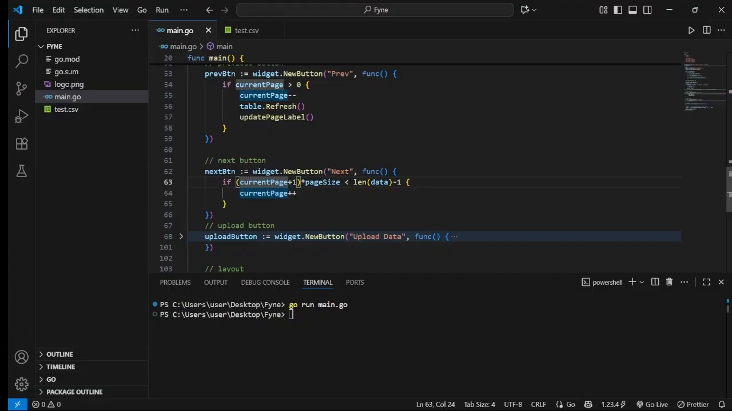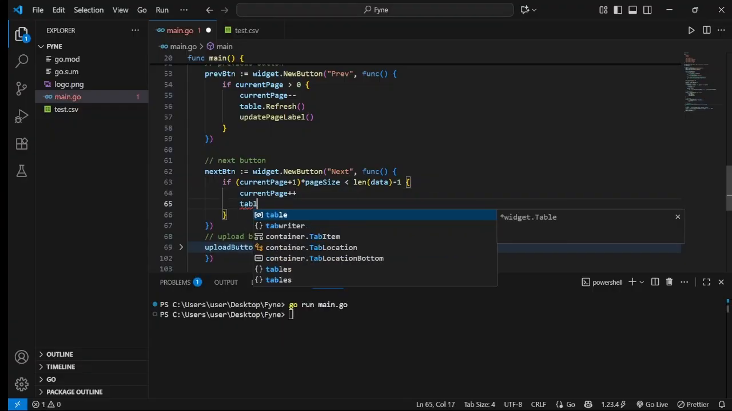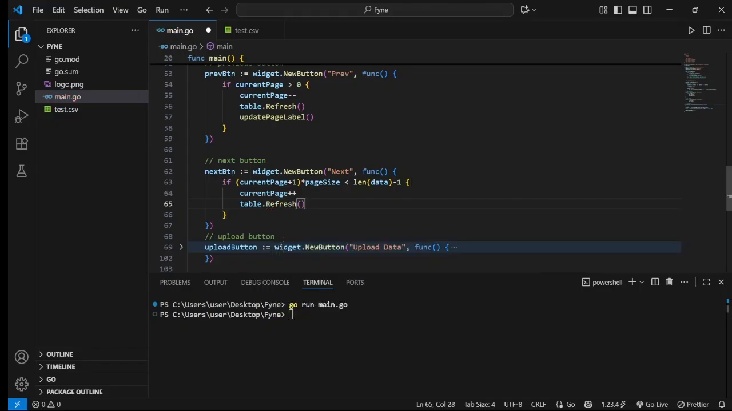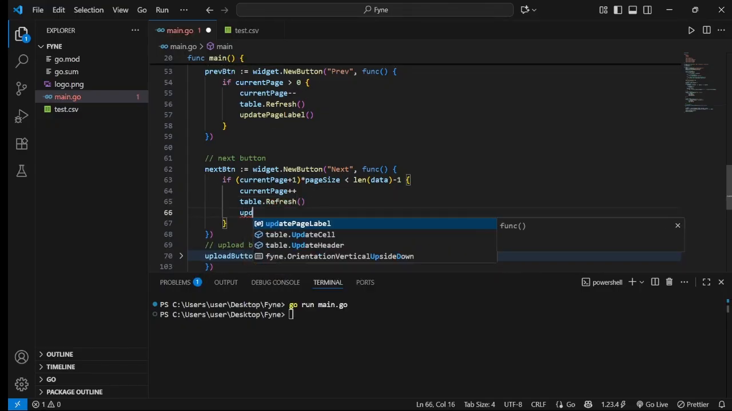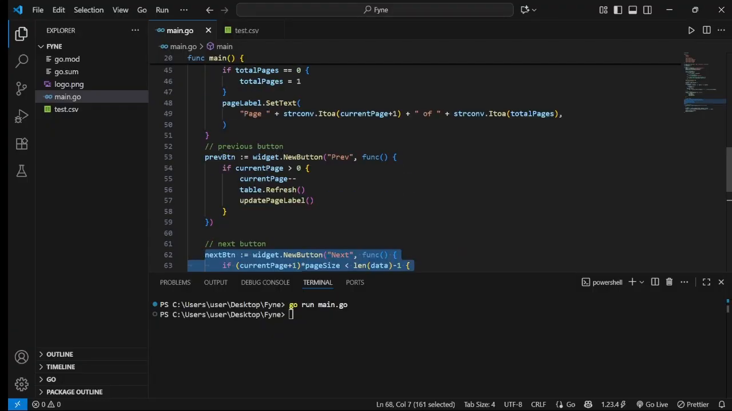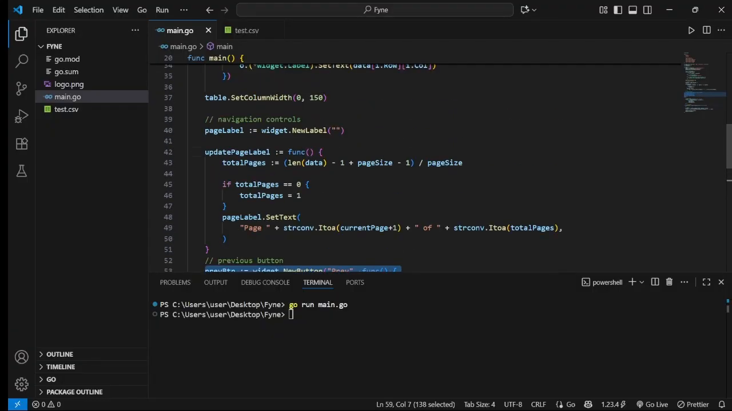If it is less than the length of the data minus 1, that means if there is more data ahead, we're going to increment the current page. Okay, and then after doing that, we're going to do a table.refresh so that it can capture the next data. And then of course we also have to update the page label. Now we have implemented our next button, our previous button, and our update page label.